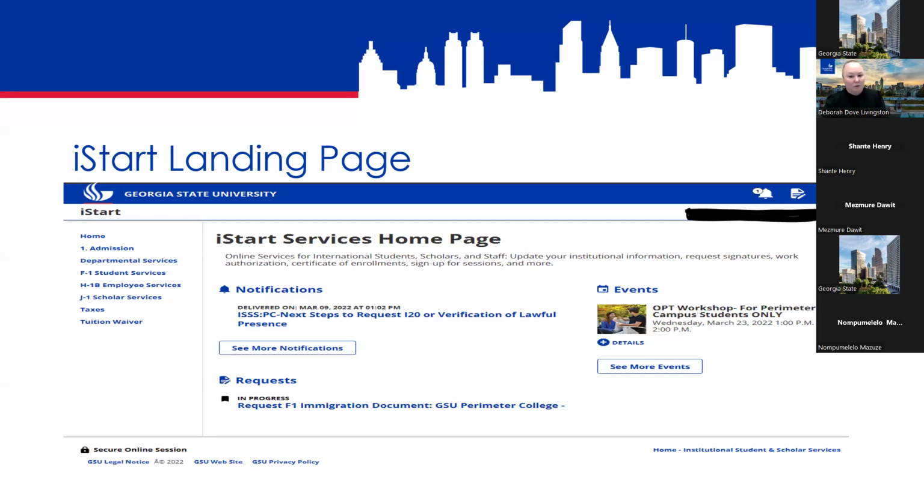the correct campus profile. If you plan to attend Perimeter College, but you submit your verification of lawful presence under the main campus profile, then the PC staff won't see your request to be processed. Only the Atlanta office does, and this will likely delay your request. It is very important to pay close attention to your e-forms when you have been admitted to both campuses, especially for the same term. Next slide, please.